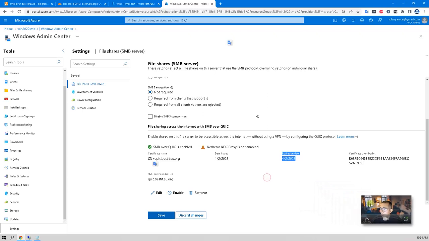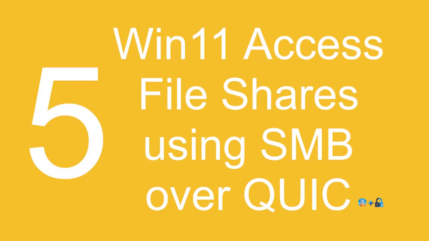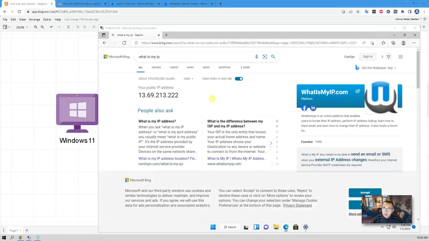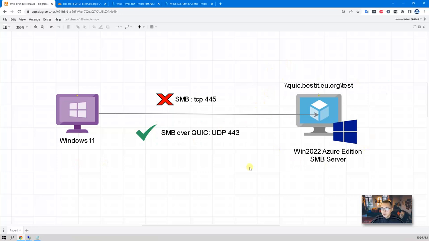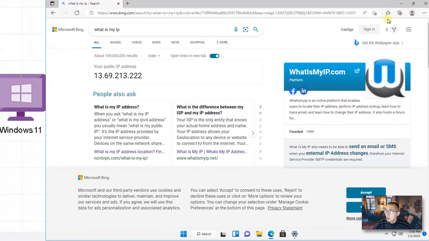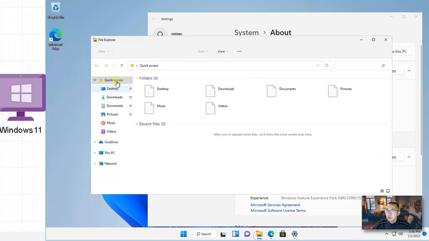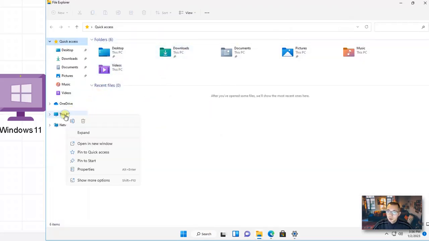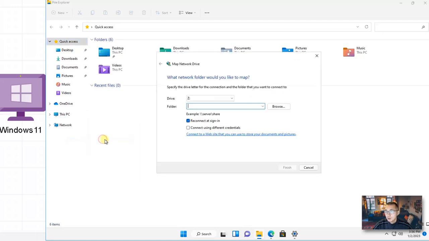So now we are going to our last part, which is using our Windows 11 to verify this connection. This is our Windows 11 machine. We already finished the server configuration. We blocked the TCP port 445 and also allowed UDP 443. Windows 11 just needs to start mapping the file share drive. There are two ways to do that. You can use File Explorer, This PC, Show more options, Map network drive, quick.bestit.org. We didn't create our file share yet.